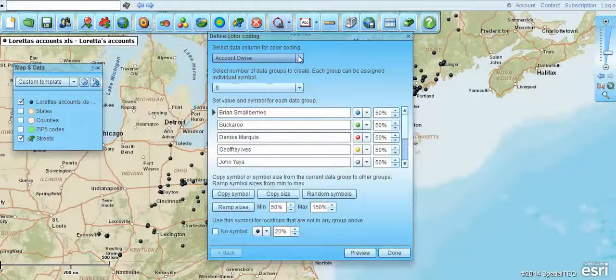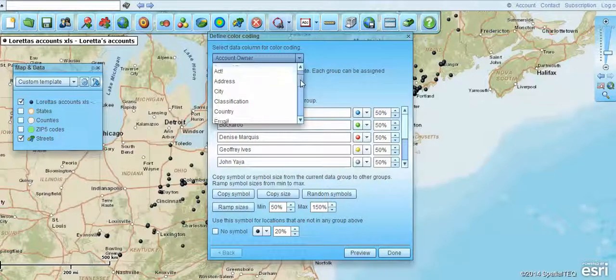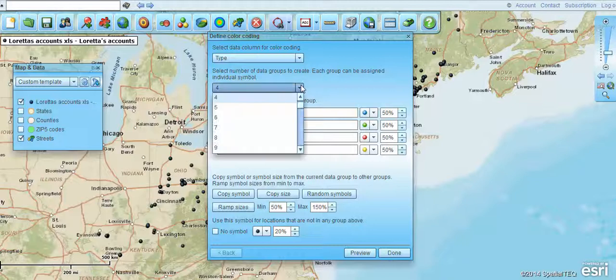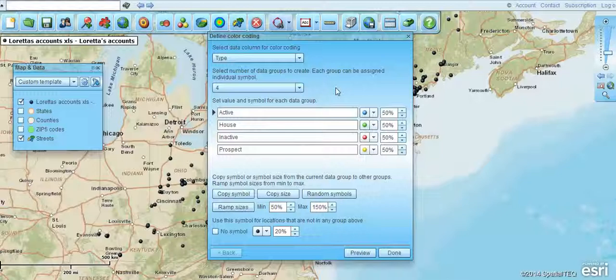And so we only need to pick the column that we want to color code against. So let's say we wanted to do type or classification or category. So in this case, we have active, house, inactive, and prospect accounts within our data. We have 4 different types. If we had up to 56 types, we could bring them all in. But remember, you can clutter your map when you do that. So do that only when absolutely necessary to achieve the purpose in your map's communication. Whatever you're trying to communicate is what you're trying to affect here with your color coding.